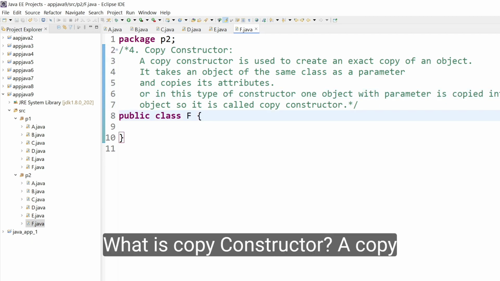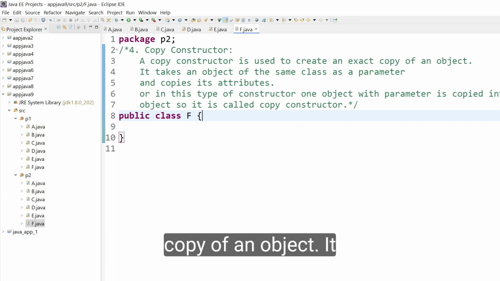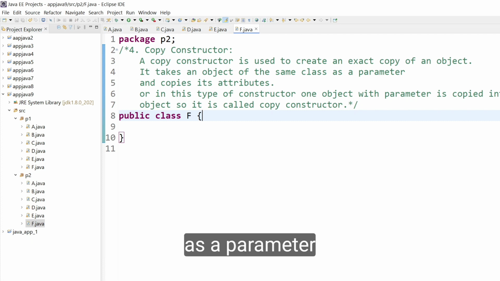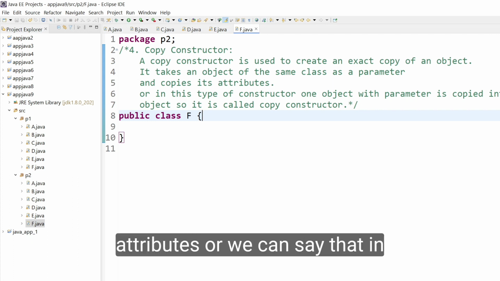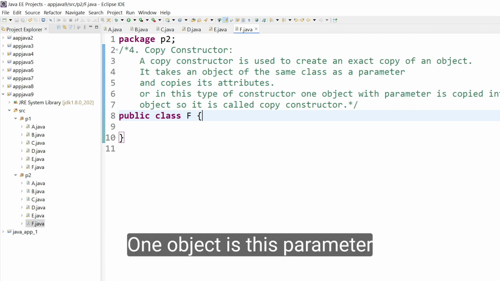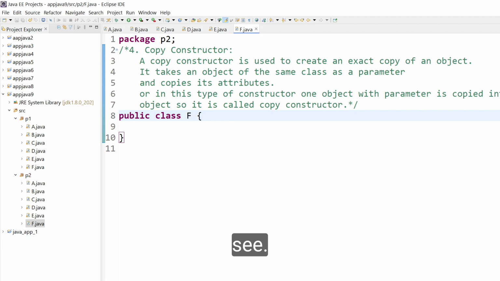What is a copy constructor? A copy constructor is used to create an exact copy of an object. It takes an object of the same class as a parameter and copies its attributes. Or we can say that in this type of constructor, one object with parameter is copied into another object. So it is called a copy constructor. How? Let's see.